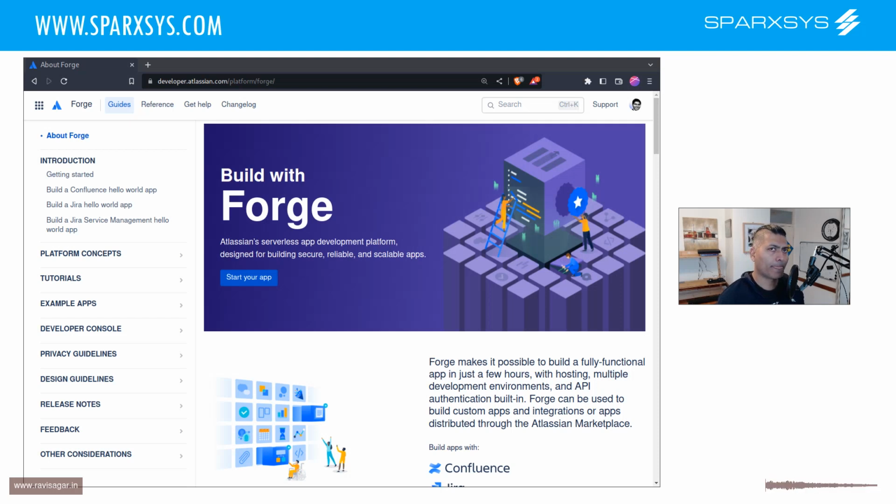Now the thing is that if I look at myself or what we have been doing in our company, Sparksys, we are basically consultants and we do have a niche. Our niche has always been scripting automation. If I look at my personal career, I have invested a lot of time since the very beginning of my Atlassian consulting days.